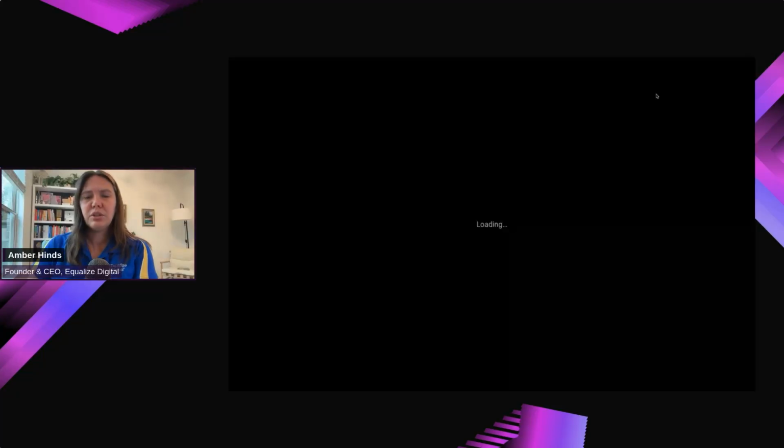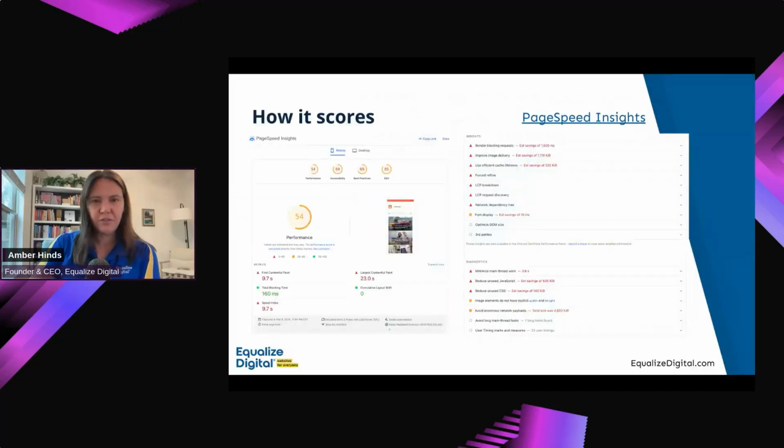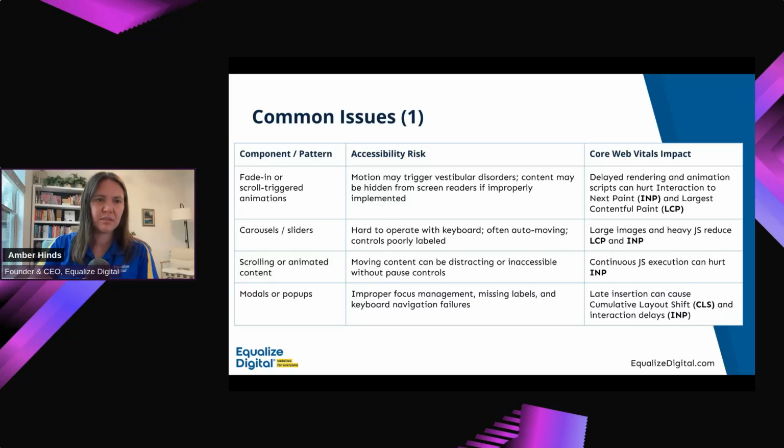So I want to pop back over to my slides for a minute and talk about where this overlap between the issues that we see on performance and these negative Core Web Vital scores can come in combination with accessibility. These are some common components or patterns that can cause both accessibility and Core Web Vital problems. So for example, having any sort of fade-in or scroll-triggered animations.